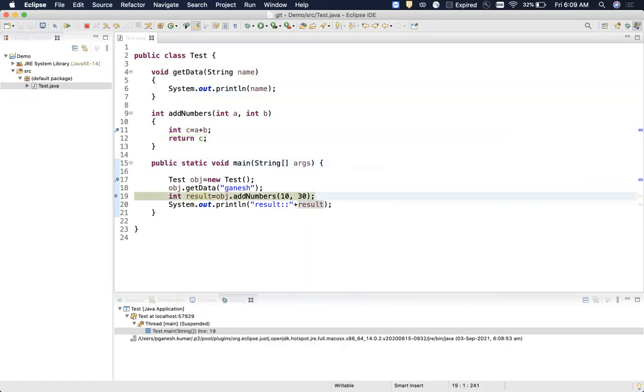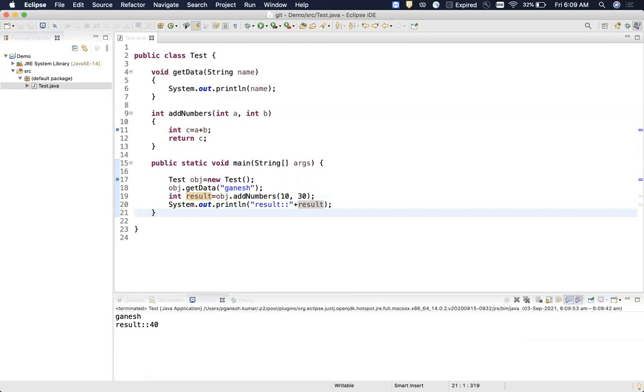Okay. Yes. These are the basic things. This is core Java.